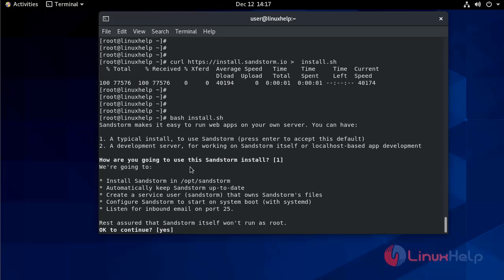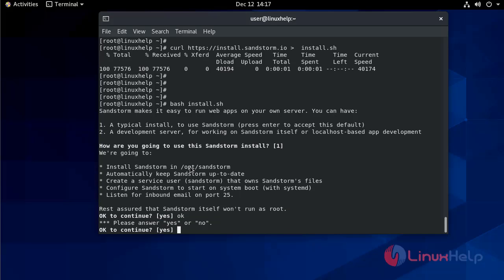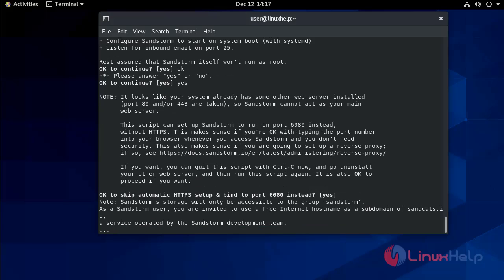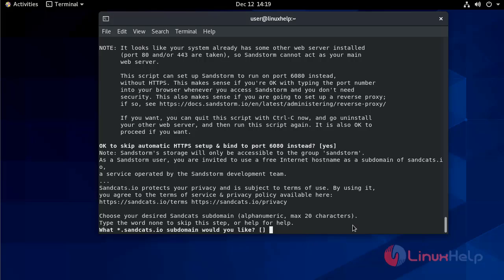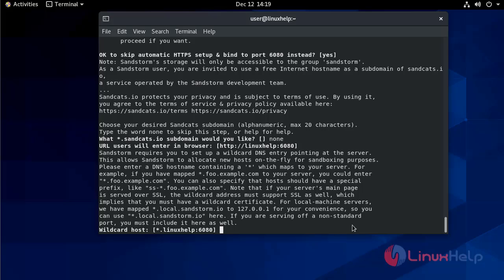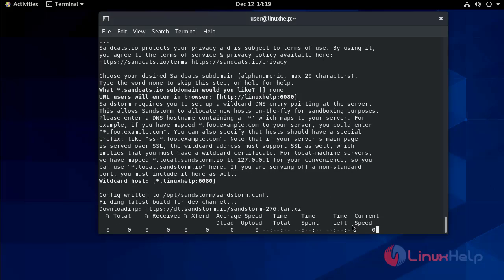Give enter. OK to continue. Give enter. So if you want to give your subdomain, there is the option. So I'm typing here none. Give enter. Now it's downloading. It will take some time.